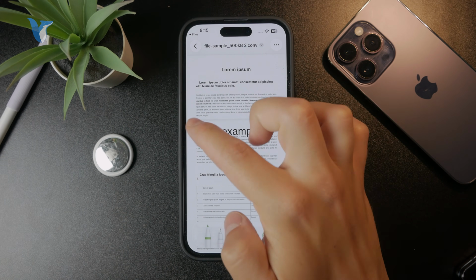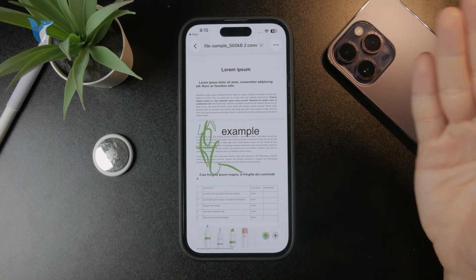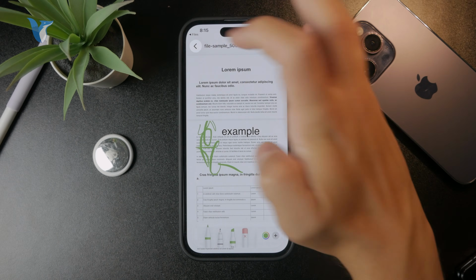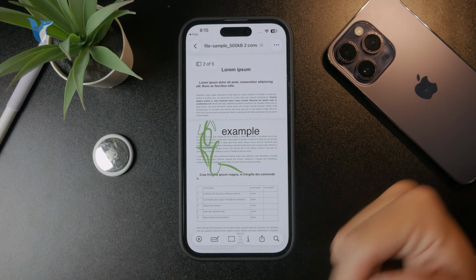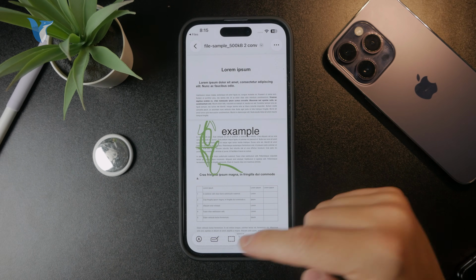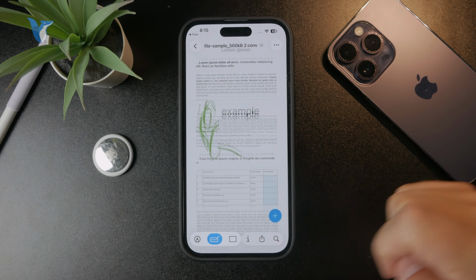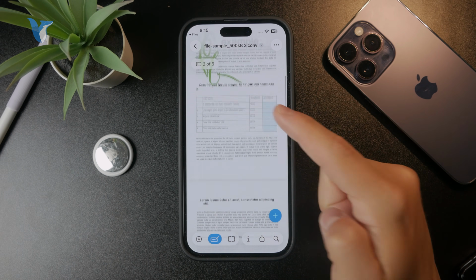As you can see, we also have the pencil, so we can also write with our finger if we really wanted to do it. So that is something which you can definitely do. It's pretty quick to do that through the markup tool, but we can also click on this fill out form tool, which gives us another option.